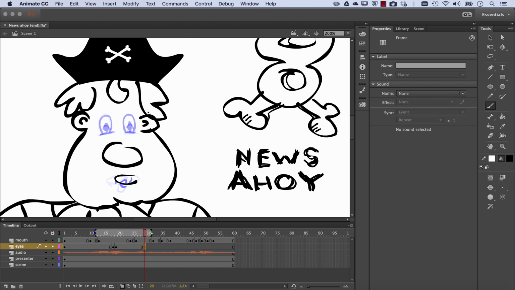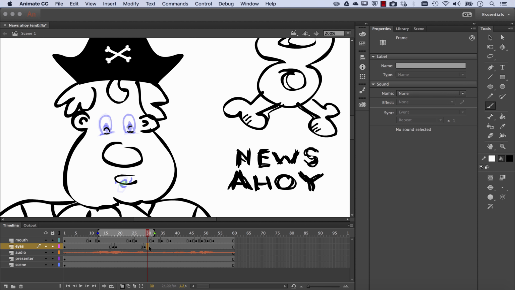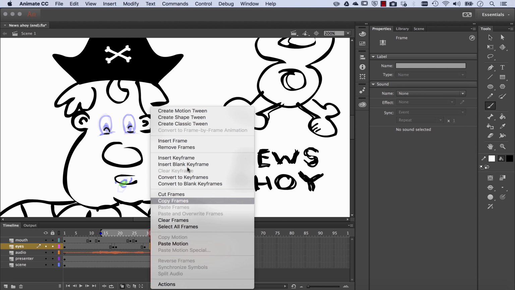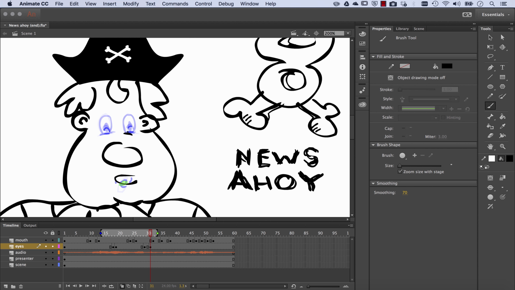Blank keyframe. Once again, that little curve and line under. And this time it'll be a longer blink. 2 frames. Right click, blank keyframe, and I might make his eyes a bit wider here because he's announcing the name of his program, which is News Ahoy. So this is where he would be trying to engage the viewer a bit more. So there we go. Let's turn off the onion skin.